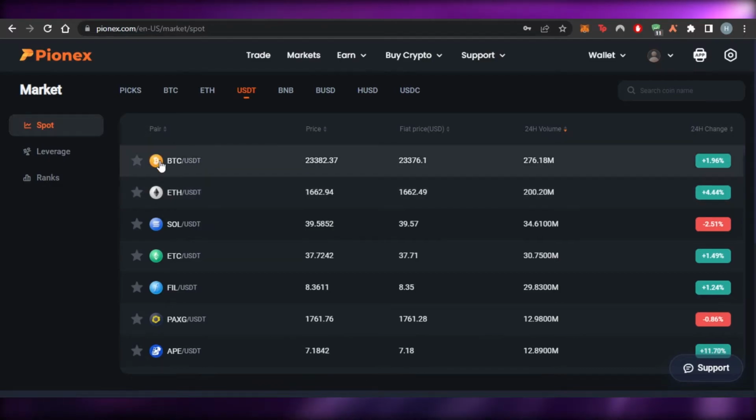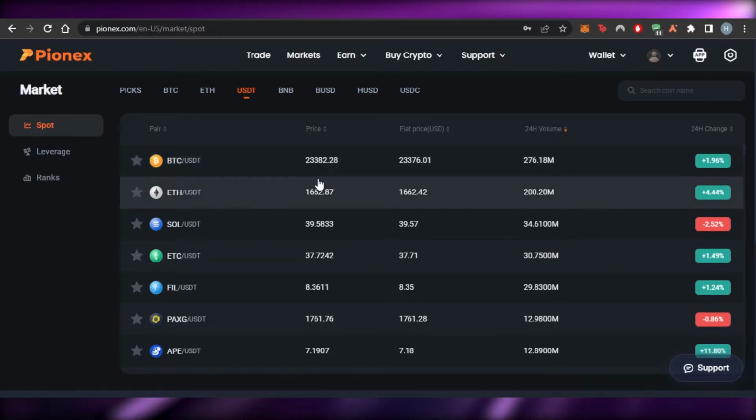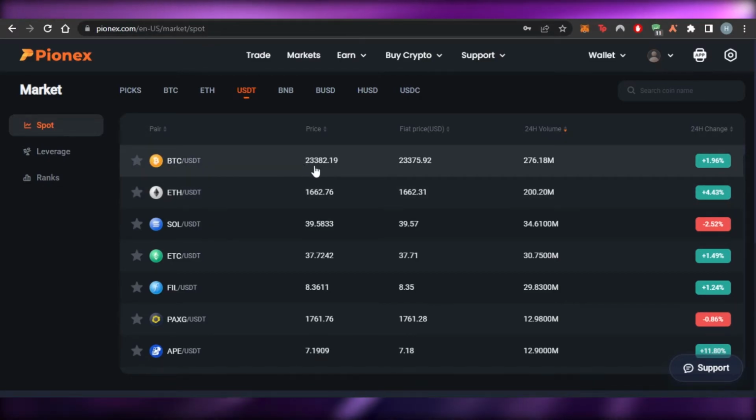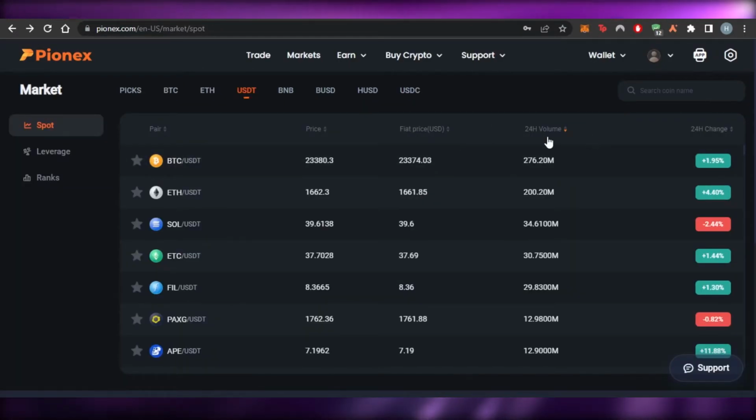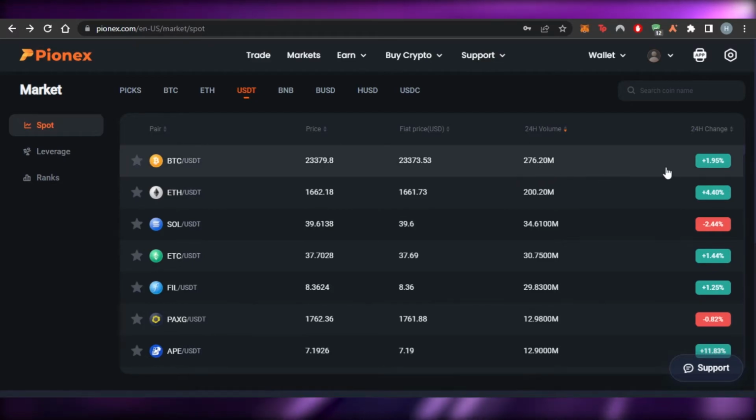Okay, so this one right here, Bitcoin and USDT. This is going to be the price. This is a live price for the pair. Then we have our fiat price in USD, 24-hour volume, and then we have 24-hour change right here, the percentage.